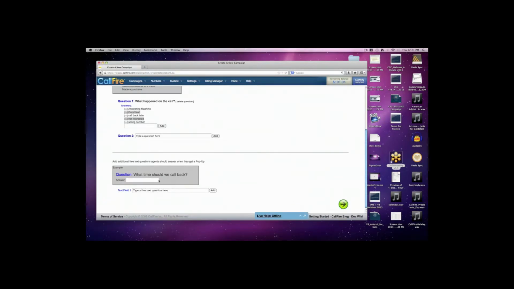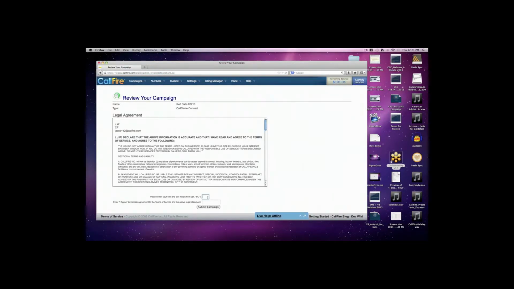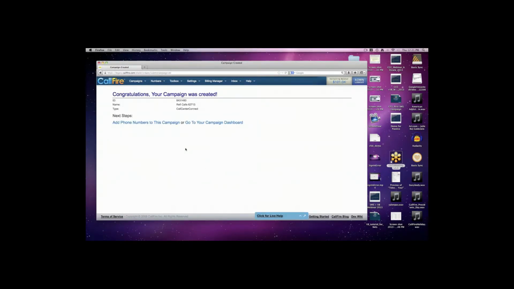Before I do that, though, I could also choose to add a free text question. The only difference between the free text questions and the multiple choice questions is that with the free text questions, I am able to type in any answer I'd like in the answer box. In other words, my answer is not constrained to a limited field of answers. I'll go ahead and press the green circle because I don't really need any free text questions. Type my initials and type in I agree. I'll press submit campaign, and we're almost done building our campaign.